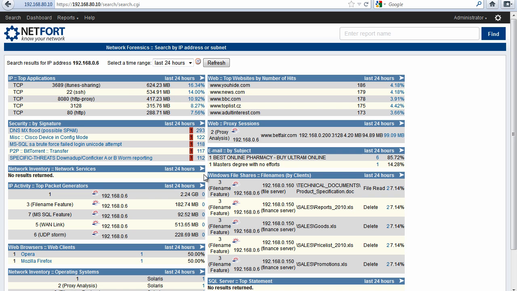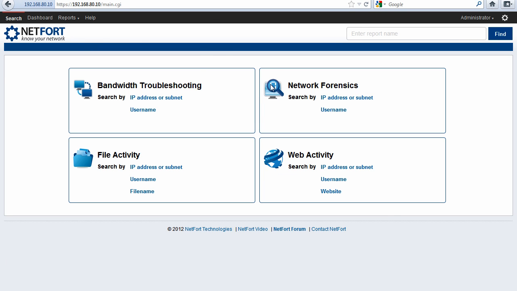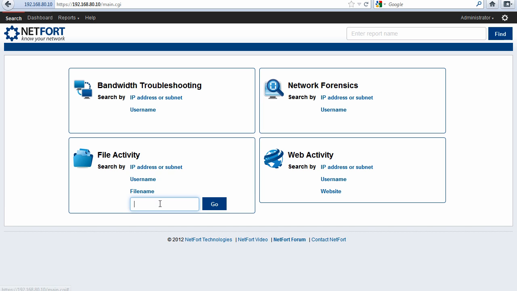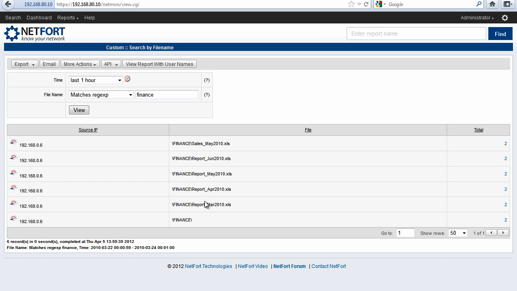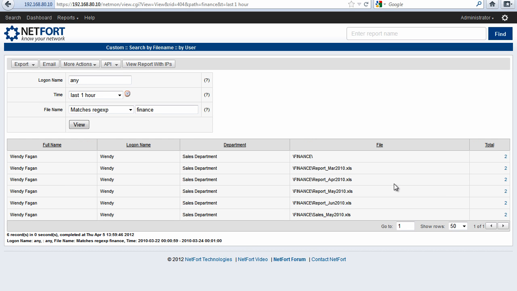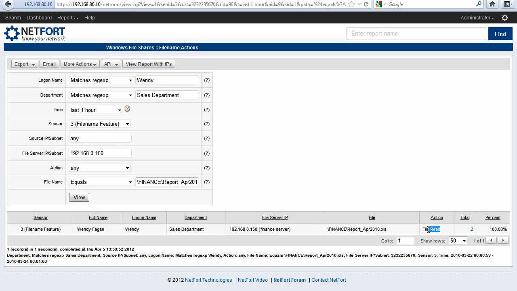For any of these, again, you have the option to drill down. Let's go back to the search page. I might want to check and see if my file activity reports are working. To do that, search for a file name. In my case, I want to find out who's accessing that folder called Finance. Just type in either a file or folder name in here. Click on Go. So yes, we're picking up activity associated with the Finance folder. We get the username associated with that as well. So Wendy in the sales department is accessing some spreadsheets. Let's drill down into total. We can see she's opened them to read.